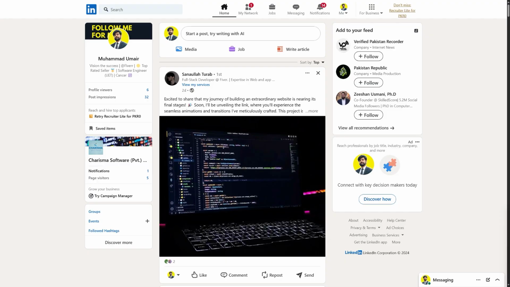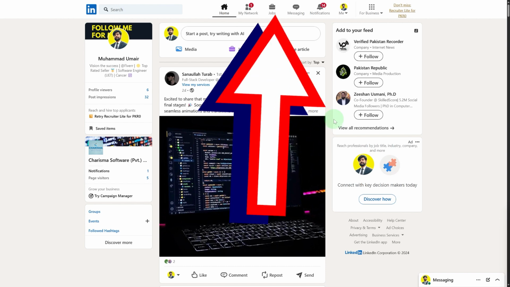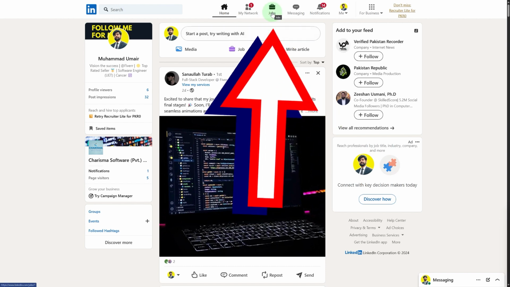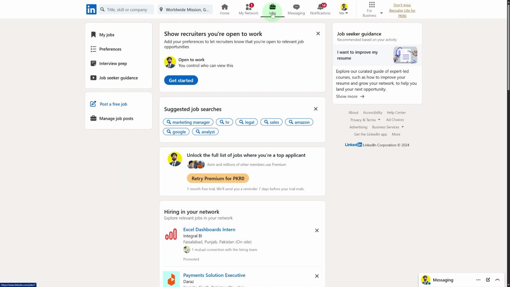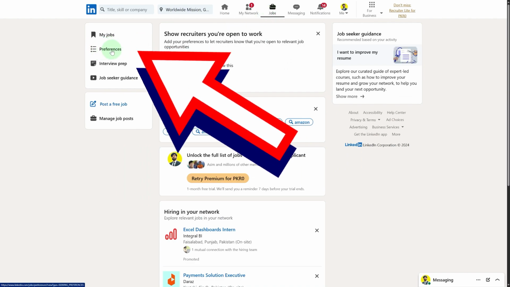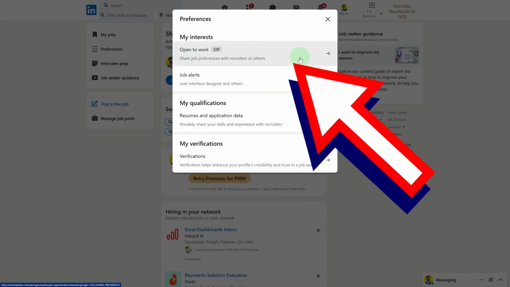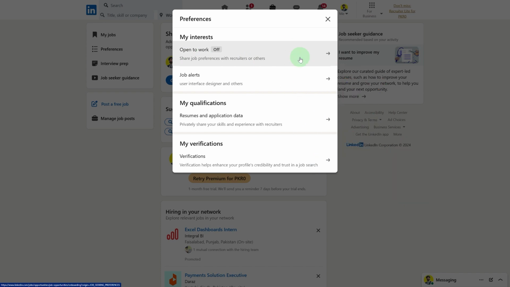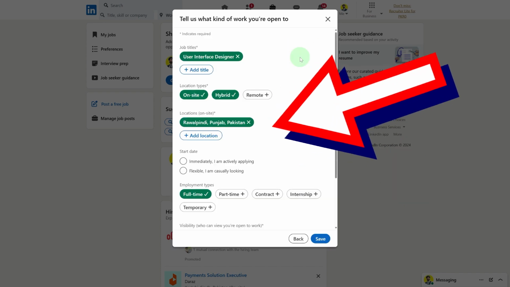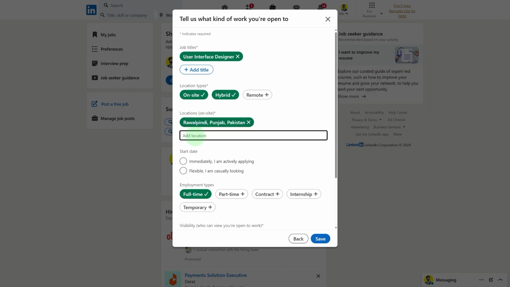Now jumping back onto the video, the steps are going to be quite simple. First, head over to your jobs section from the top middle, and once you click that, you will be able to see we have preferences on the left side of our screen. Click on that, and now we need to head over to the very first option, which is basically open to work. So once you click on that, you will be able to see we have our locations in here. You can choose a new location and add it, and it will be added onto your preferences.